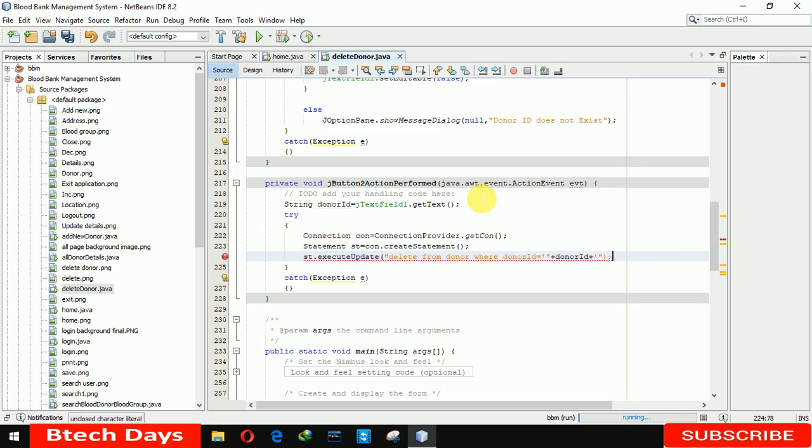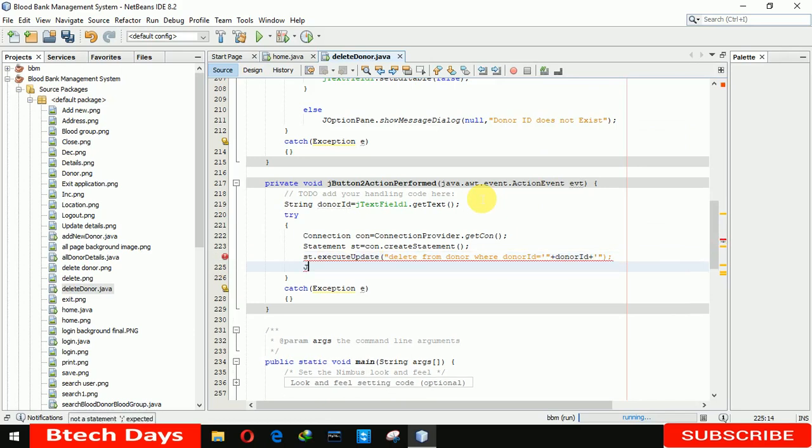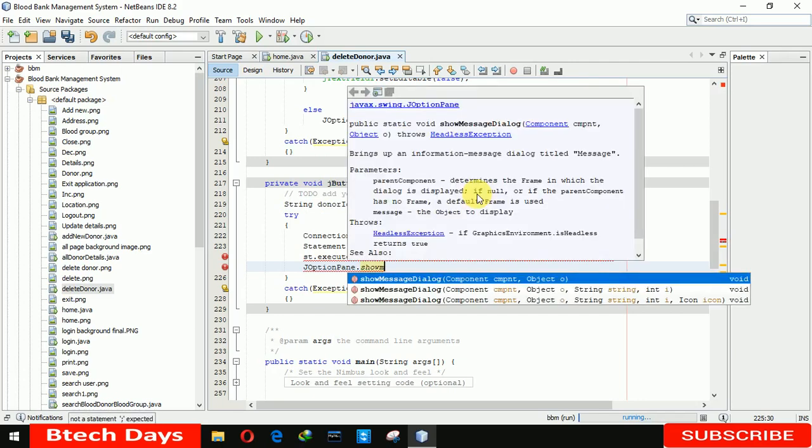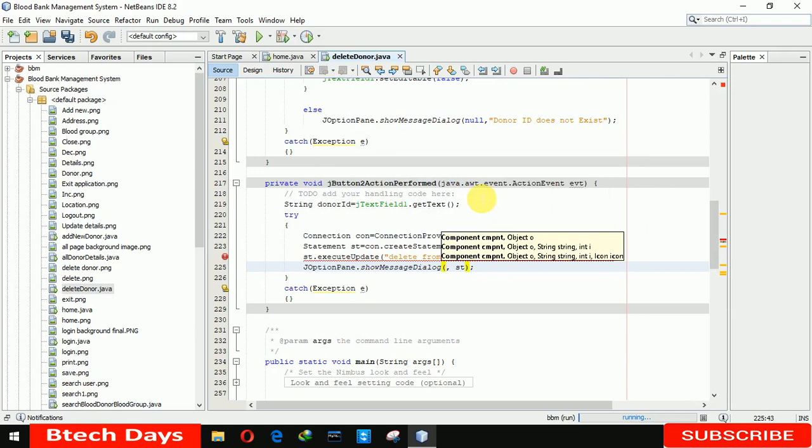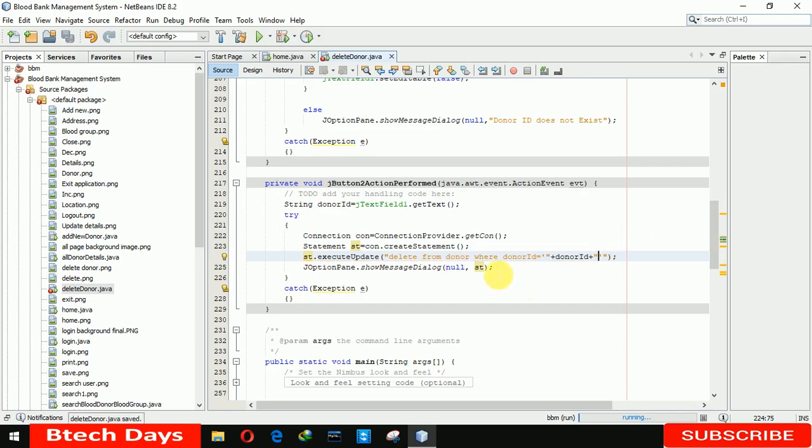Okay, now we also need to display the message that it's successfully deleted. So for that we are writing JOptionPane.showMessageDialog null. Oh, it's showing error here. Okay, now here we are just not writing this. We're showing the message here: successfully deleted.